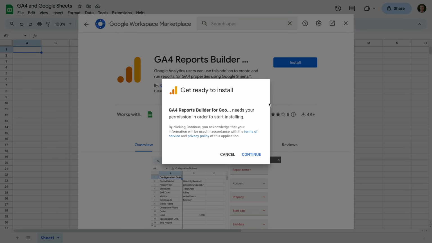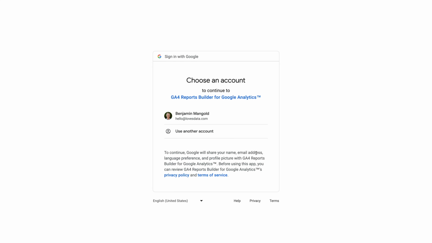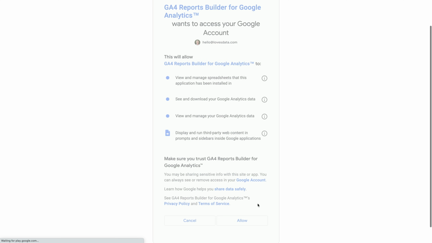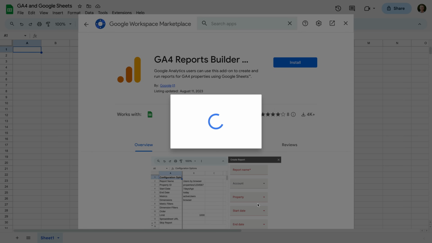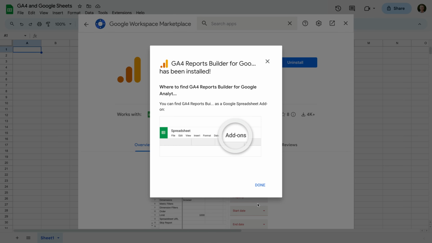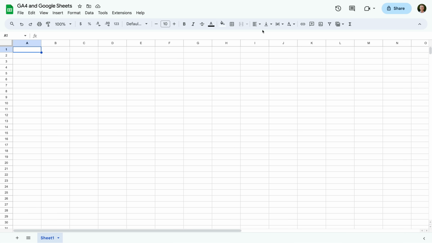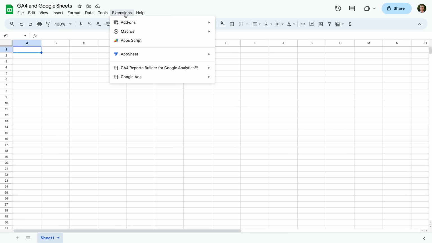We need to click Continue. Select our Google account and allow the add-on to access Google Analytics. The add-on has now been installed. Let's click Done and close the Marketplace window. Now let's select Extensions, and we can see the GA4 Reports Builder is listed.